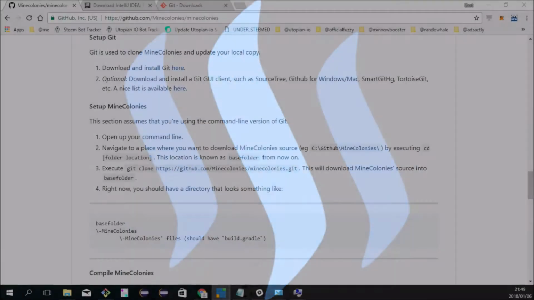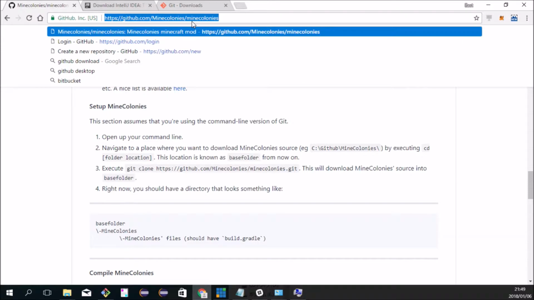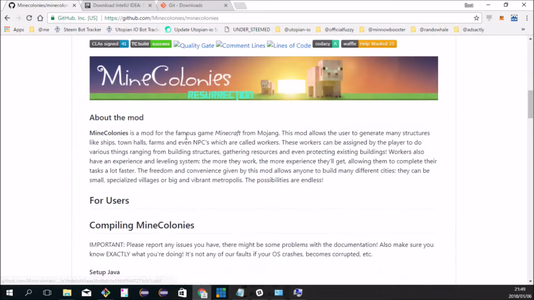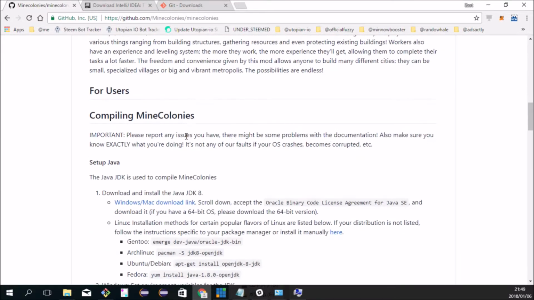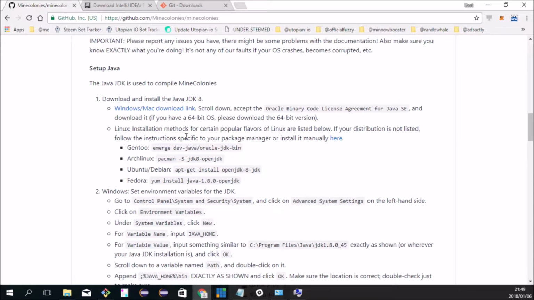So it's a project shared by Reggae Muffin. This is the project page on GitHub, and the URL is GitHub MineColonies. Basically, from this README file, you have to set up three items. Actually, it should be four, including the IDE.